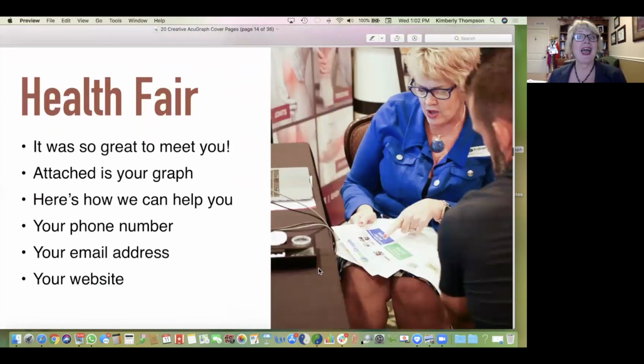If you're doing a health fair, you could create a special cover page about your clinic. "Hey, it was great to meet you," attached to your graph. "Here are ways we can help you." You're kind of introducing them to aspects of your clinic that they may not have known about based on that little bit of time that you had to meet them. Make sure you include your email address and your website.